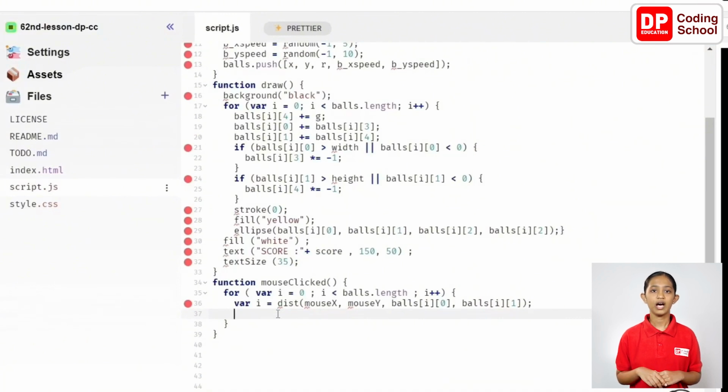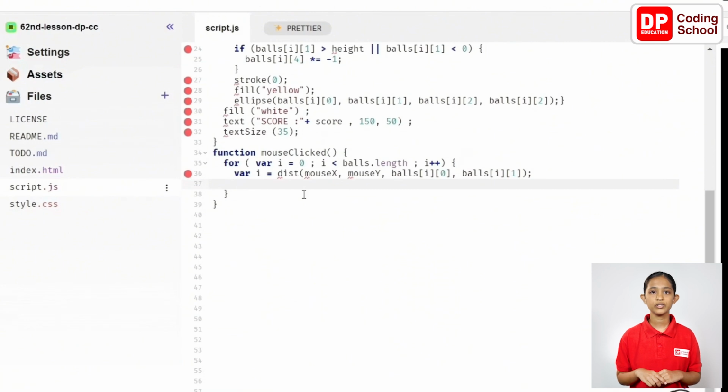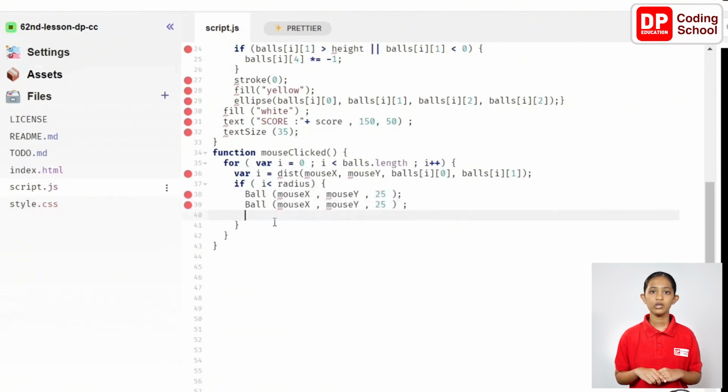Now, if variable i is less than the radius of the circle, it means if the mouse is clicked within the radius, we create an if statement in line 37 to create a new ball from the same ball at a distance of 25px. if (i < radius) { ball(mouseX, mouseY, 25); ball(mouseX, mouseY, 25); Here we will get two circles as the result.